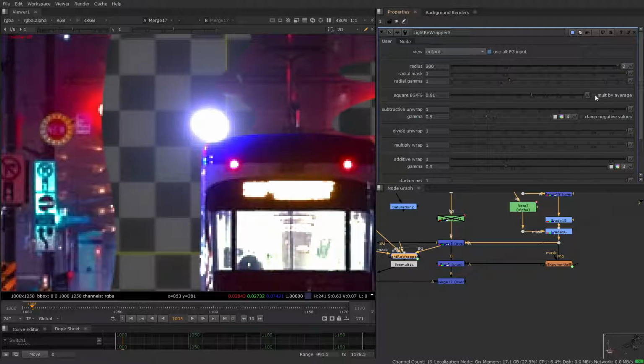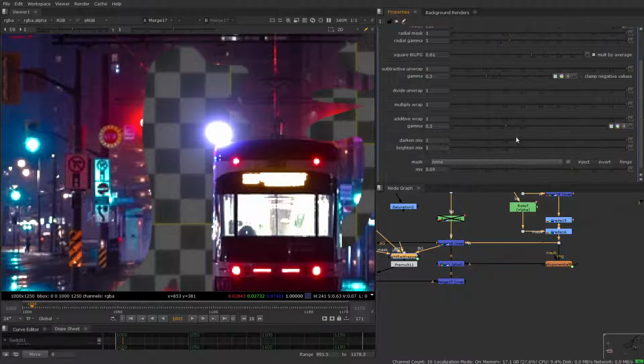If I click mult by average here, what this is doing is, rather than multiplying red by red and green by green and blue by blue to square your image, which makes it more saturated because it stretches the difference, it will multiply red by red plus green plus blue divided by 3 to get the average, and this will then produce a less saturated image, which may be what you want.